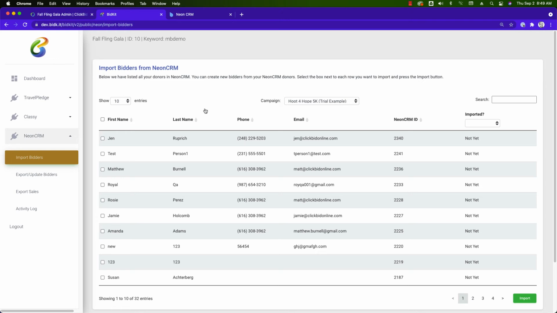But to take it a step further, it's actually important when you import people to import people who have a method of communication, meaning a phone number or an email address. We need to be able to connect with them and say, hey, Jen, you have a bidder number in ClickBid now. You have a bidder account. Let's go ahead and get you logged into bid.